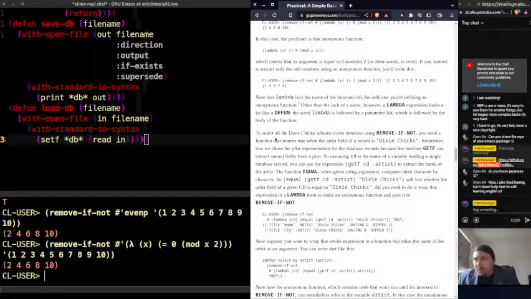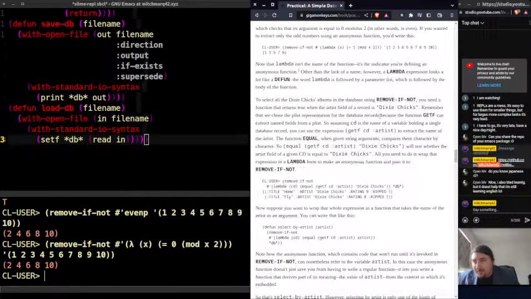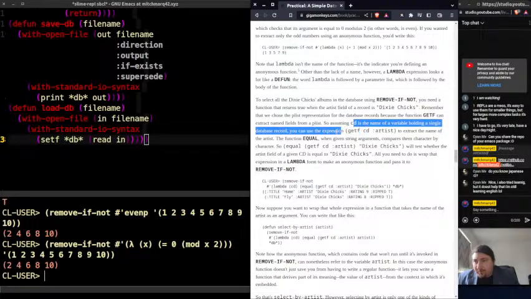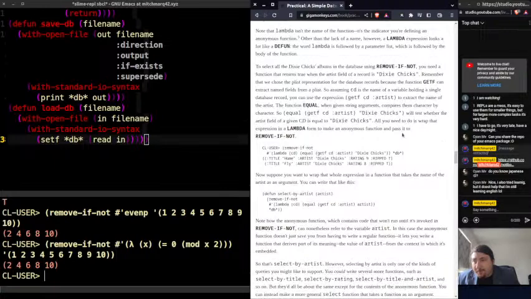So the reason that we're talking about remove-if-not is so that we can use it on our database variable. And we need a function that returns true when the artist field is Dixie Chicks and not when it's not. Remember, we chose the plist representation for the database records because getf can extract named fields from a plist. So cd is the name of a variable holding a single database record. You can just getf the :artist from cd with that syntax to extract the name of the artist. And the way you compare is with equal. Equal is a nice little function. When given string arguments, it compares them character by character.